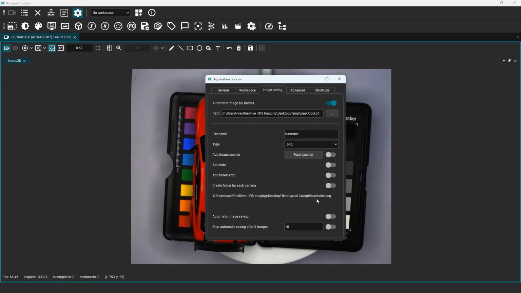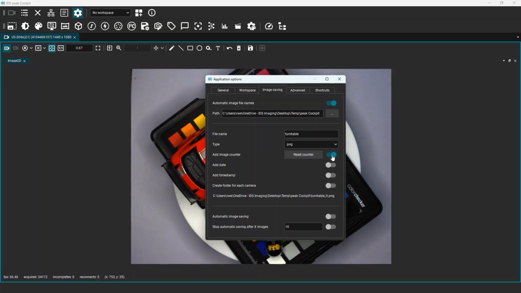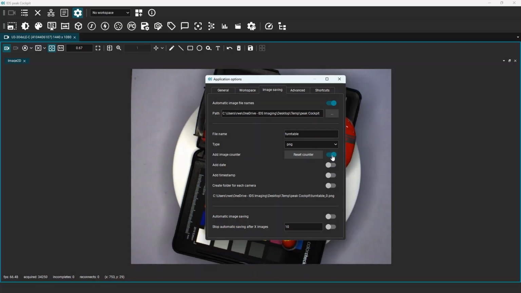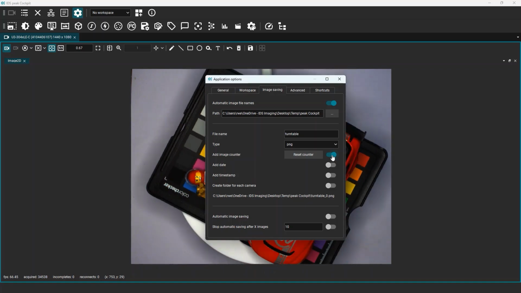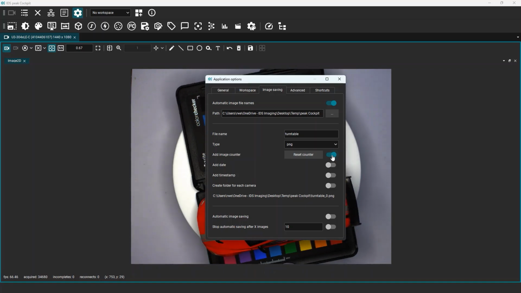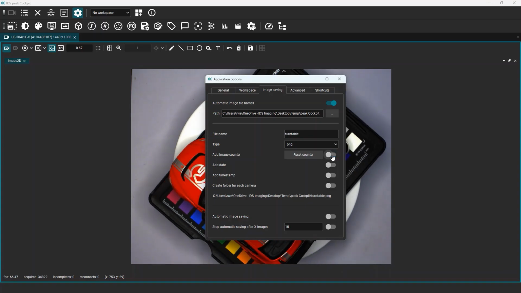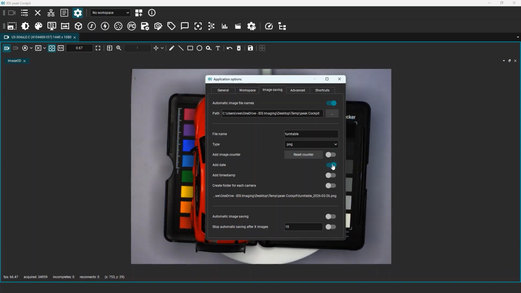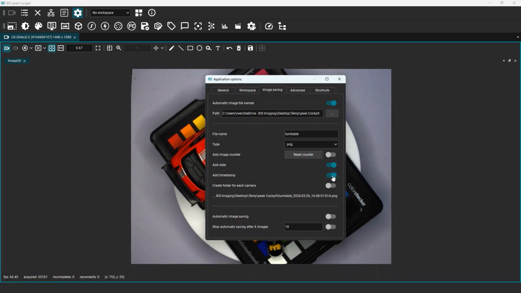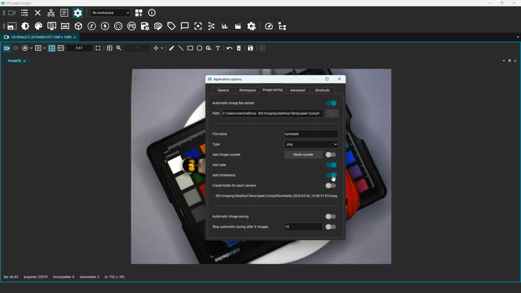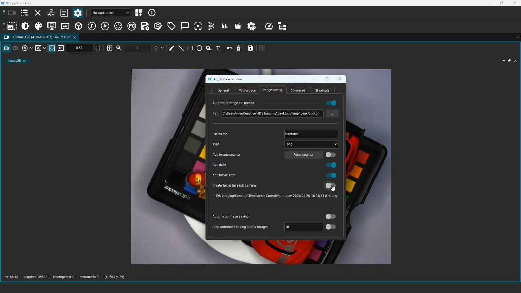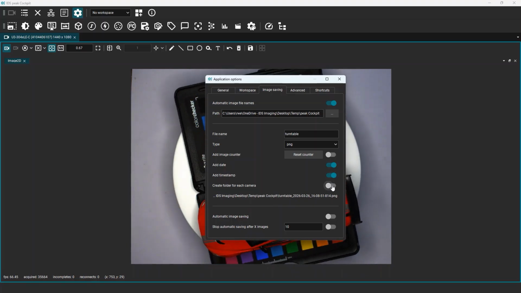So we can include the image counter so that each new image will have an original file name. If this is not the first time we have used the file name, we can reset the counter to 0. Or we can use the system date and a timestamp taken from the system clock to generate an original file name. If there are multiple cameras connected to the system, we can also ensure that images saved from each camera are saved to separate folders.